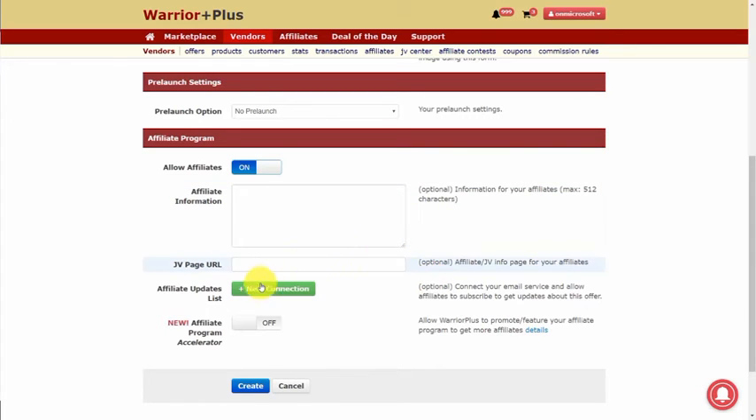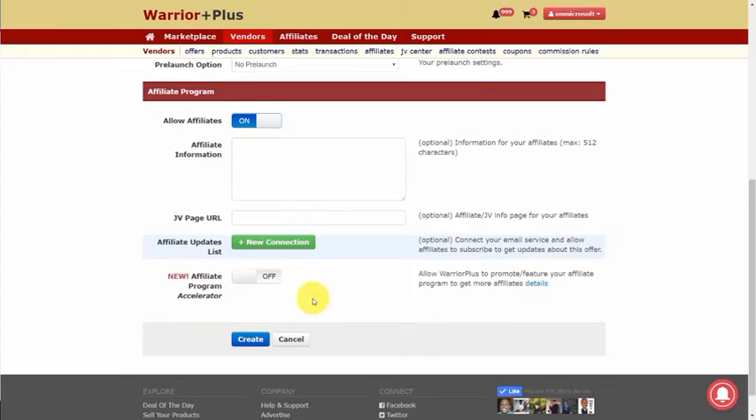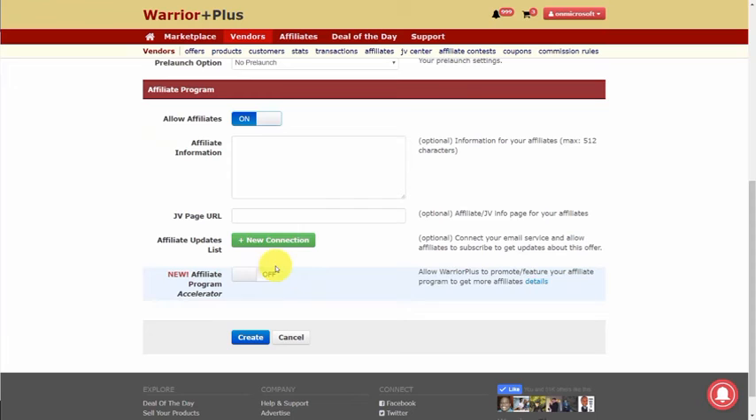Another thing that you can do is set up your autoresponder to capture the names and email addresses of individuals that apply to promote your product. And you can do that through your own autoresponder. And lastly, Warrior Plus will actually go and look for affiliates on your behalf if you turn this on.